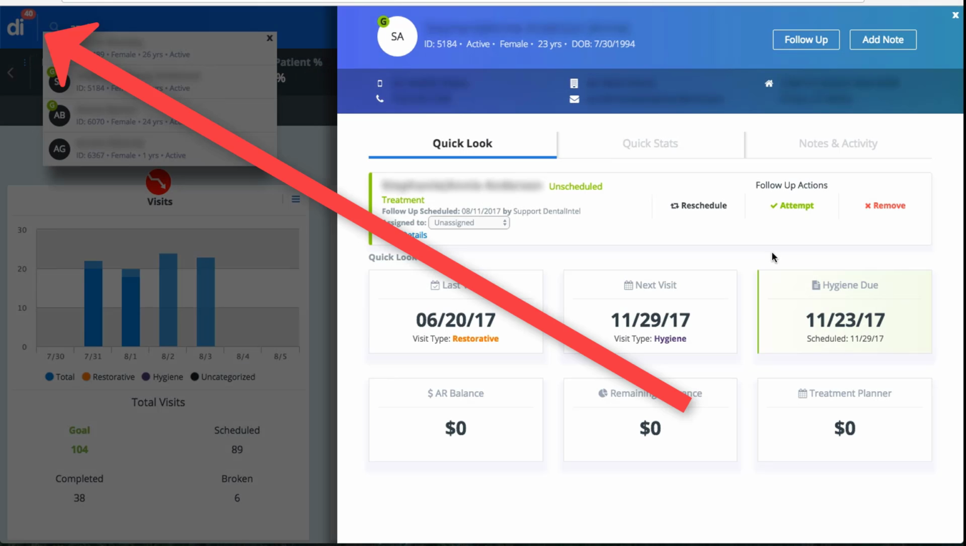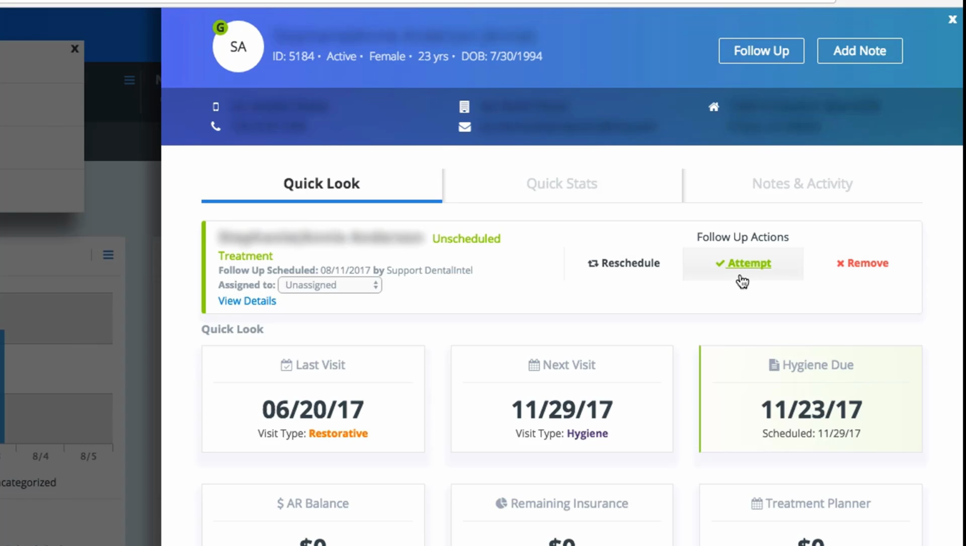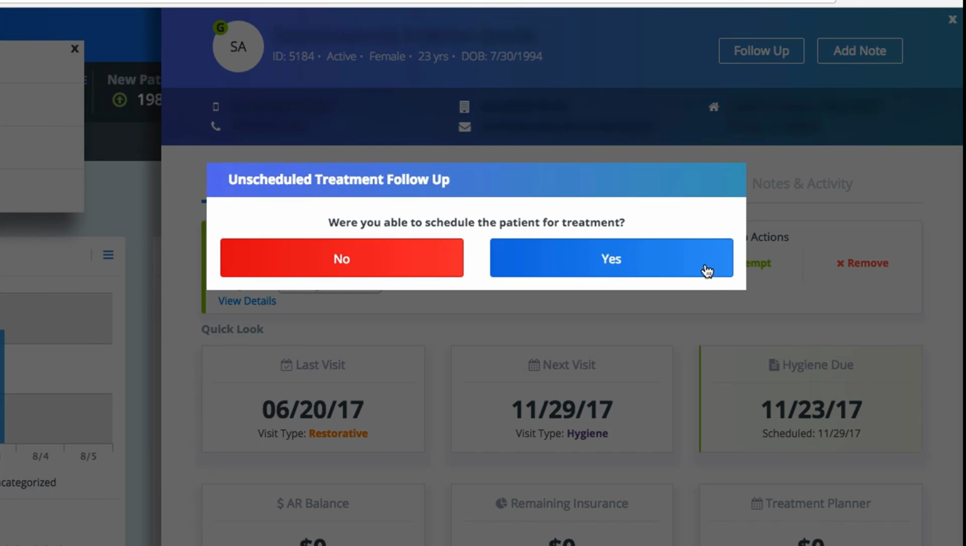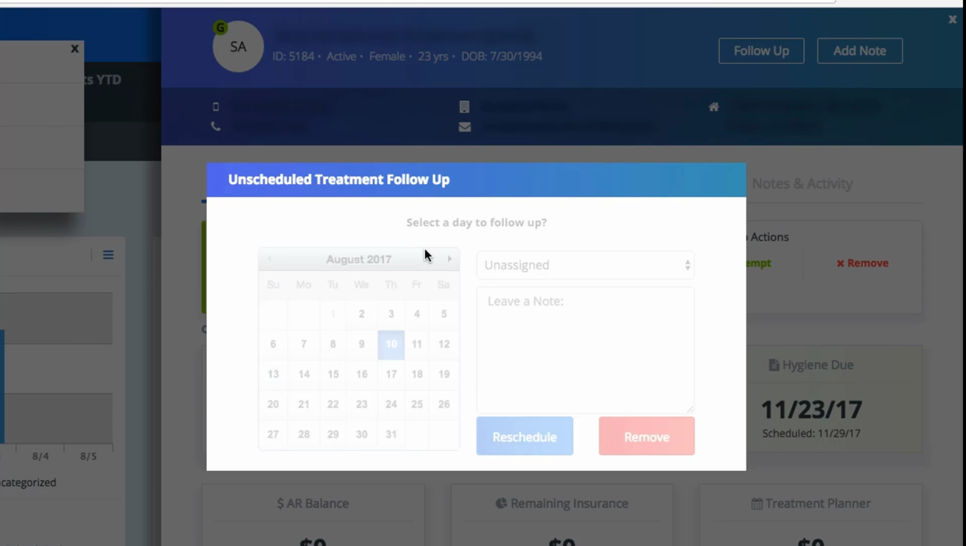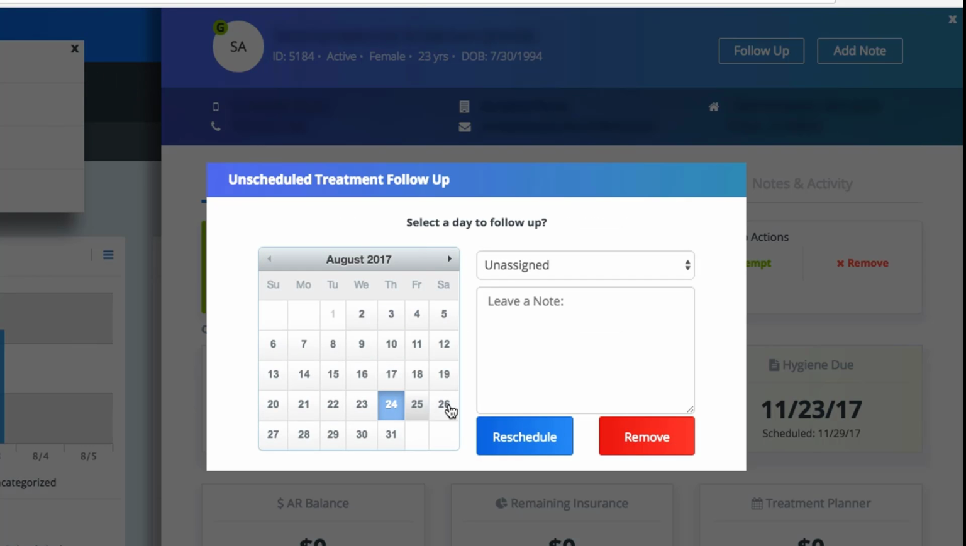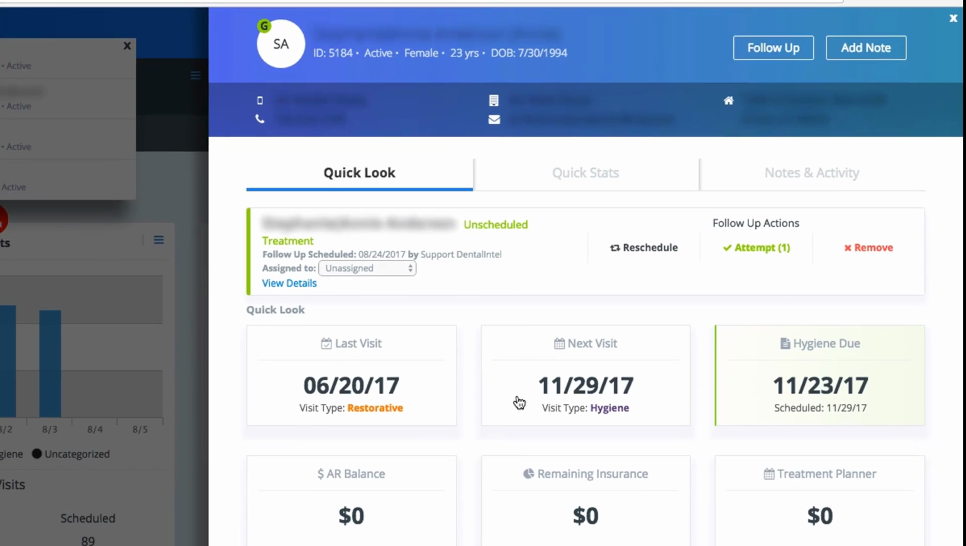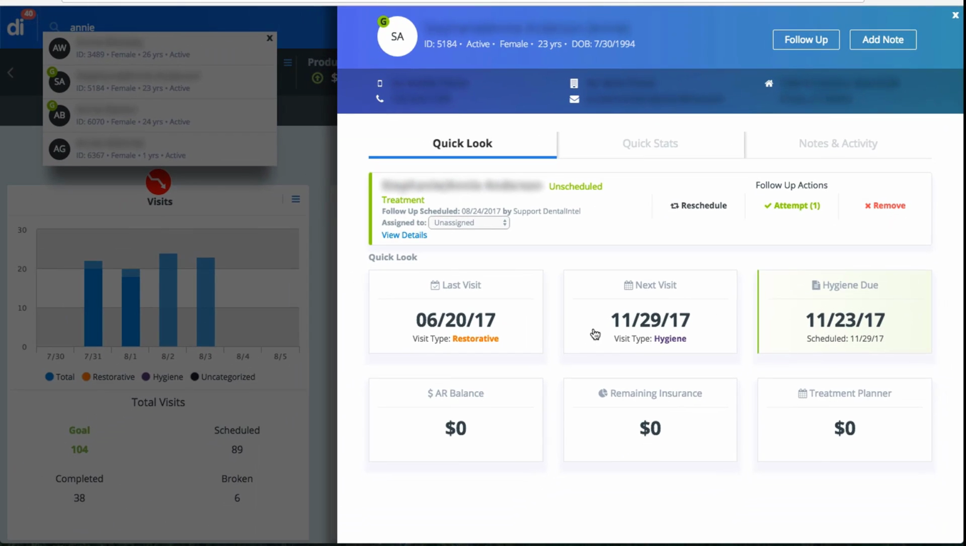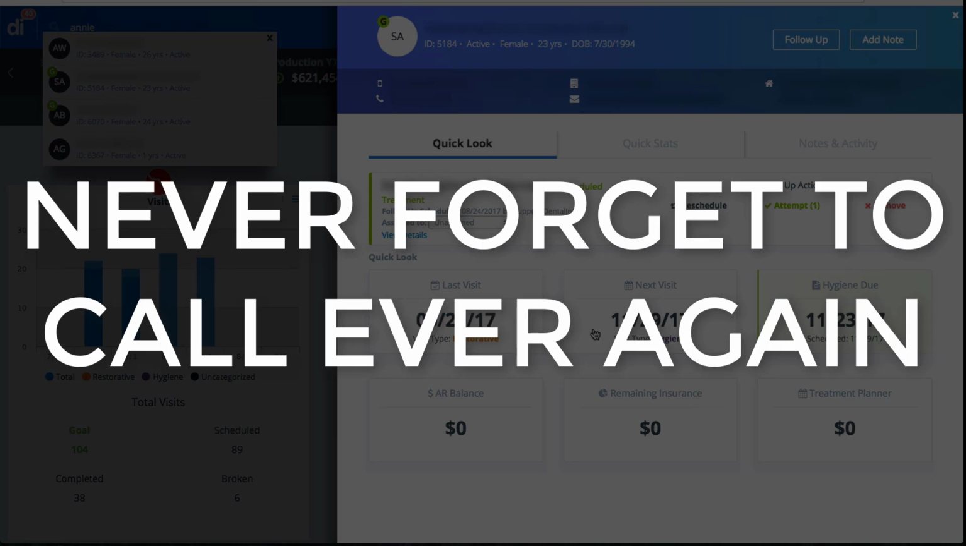Now, you'll get a notification in the top left corner on the day that you selected as a reminder to call them. When you call them on that day to follow up, you can either complete the follow-up after they schedule their treatment, or if they still don't schedule their treatment, reschedule the follow-up date to remind you to call them again in the future. By creating these follow-ups for all of your patients before they leave the office, you'll never forget to call them ever again and follow up with their treatment.